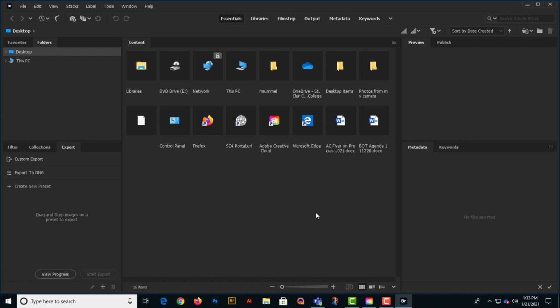So Bridge will look like this. Looking at Bridge, the main panel in the front is the content panel. That is where your photos will be located. On the side here, there's a preview. There's metadata over here on this side. There's also, on this side, folders and favorites.